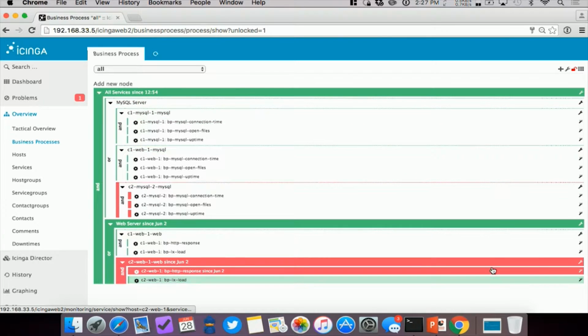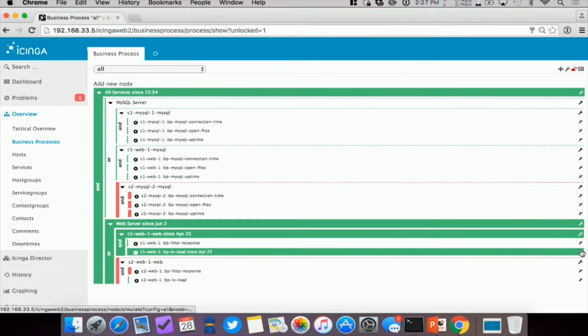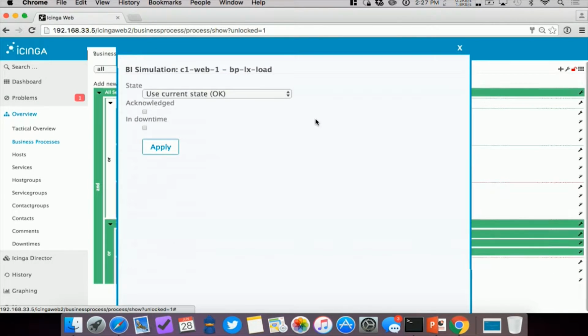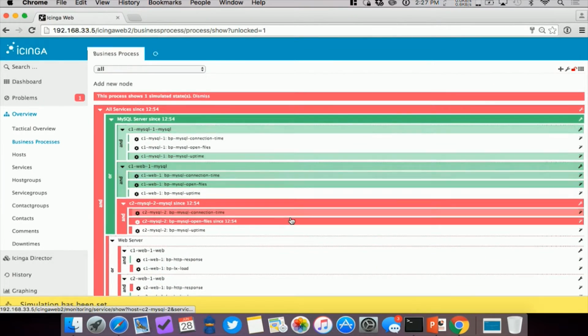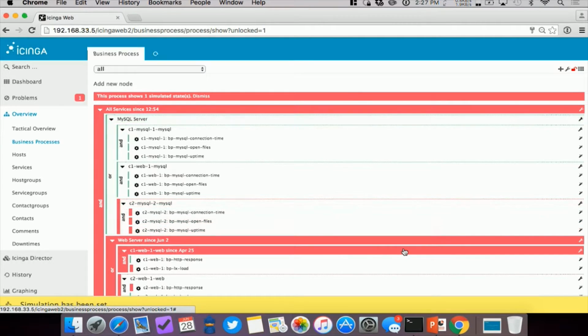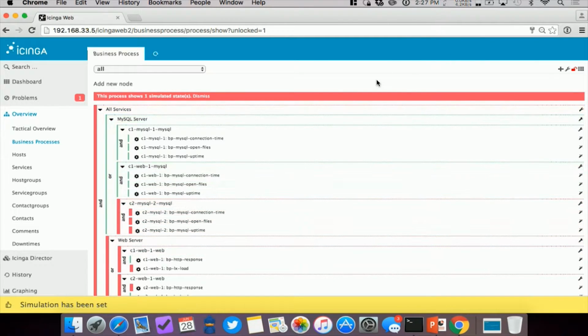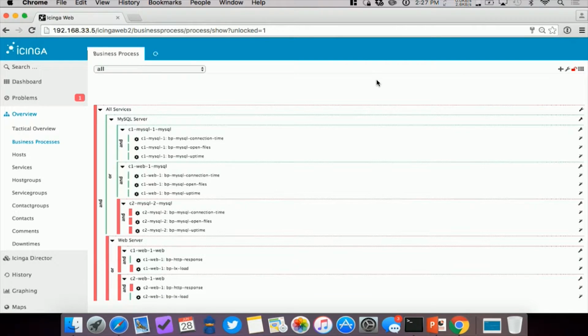We can just change it and do kind of a simulation and think, okay, what happens if the load increases and load is not okay? So we can just simulate a specific state, say it's red, and then you see that the whole business process is red, because that one important part of the availability chain changed. So both web servers are down, and then your service is down.